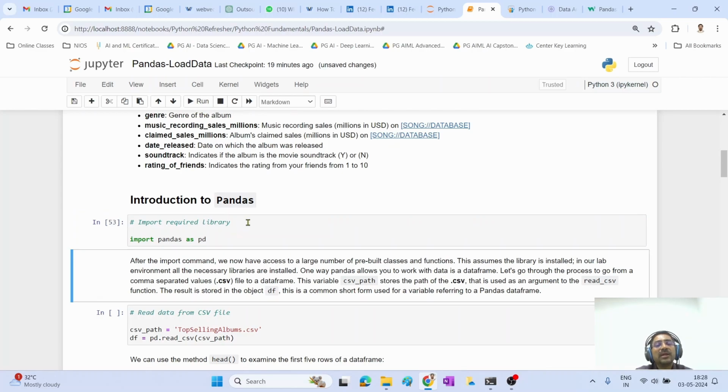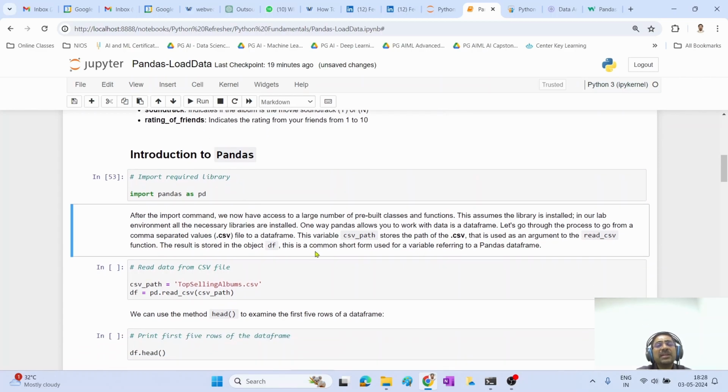The moment I do that, after the import command, we will have access to a large number of pre-built functions and classes of pandas. The library is installed in our lab environment. One way pandas allows you to work with data is what is known as a data frame. Again, we usually use df to refer to a data frame.